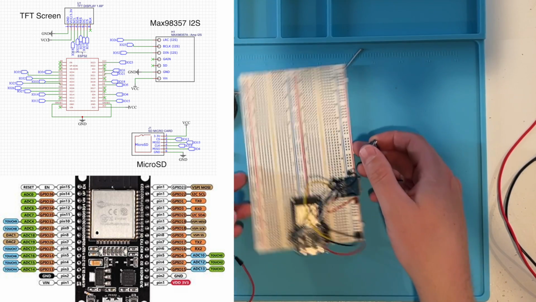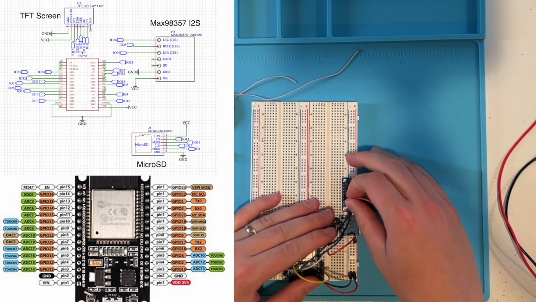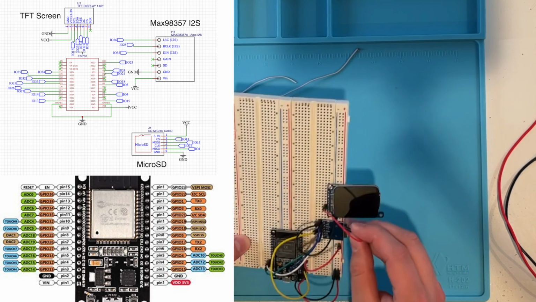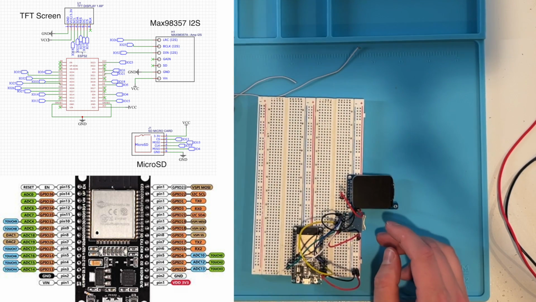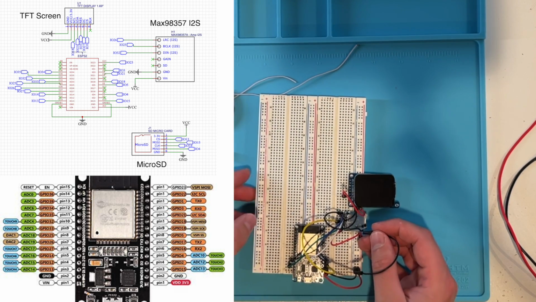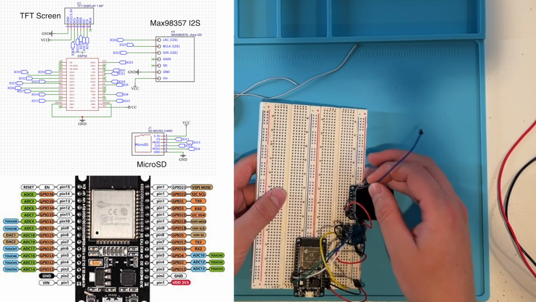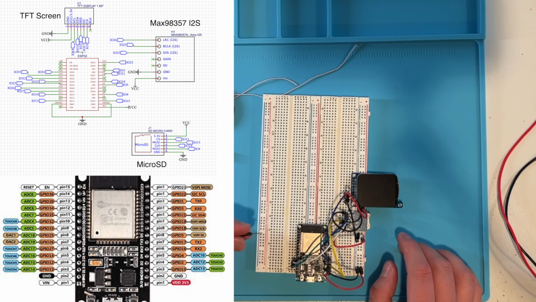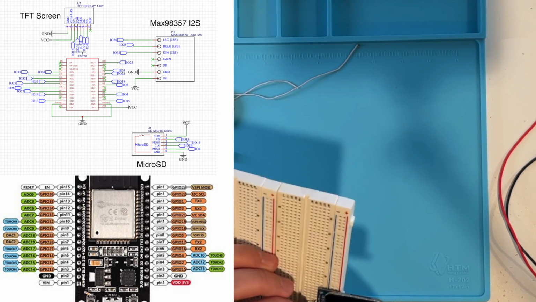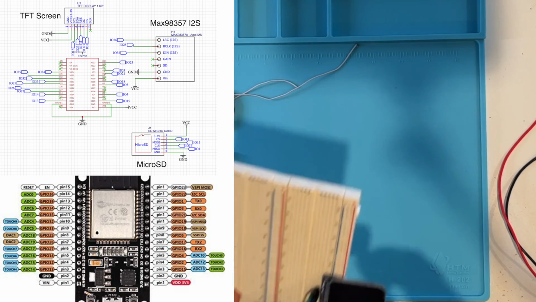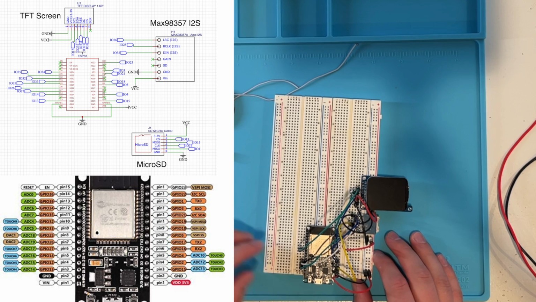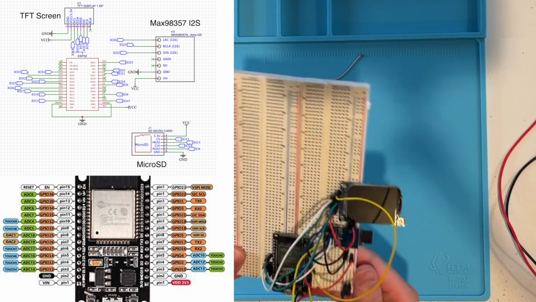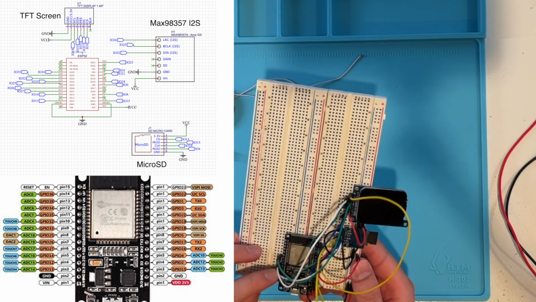Let's go ahead and do our screen next. First, we'll get our VCC and connect that to positive. And then we will ground. Then we'll do our SCL to pin 18, SDA to pin 23, RES to 33, DC to pin 27, then we'll do our CS to IO5. Okay, I just noticed I had one of my pins off, so make sure you're double checking as you go along.